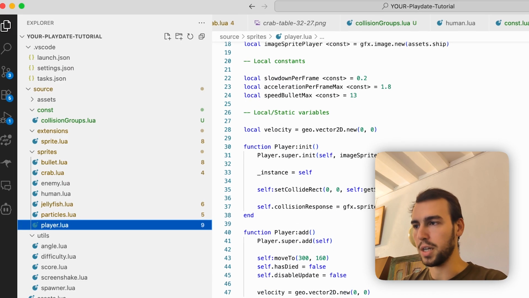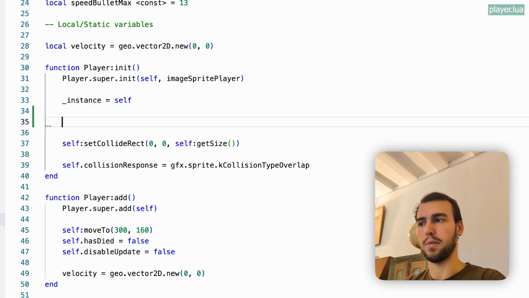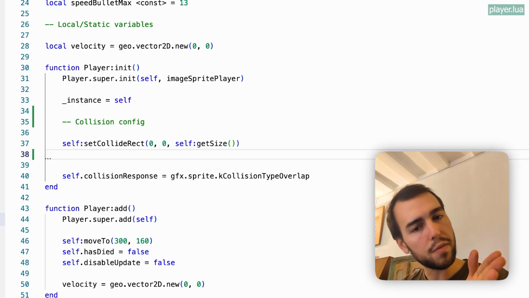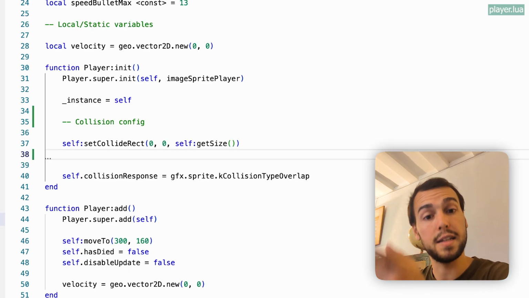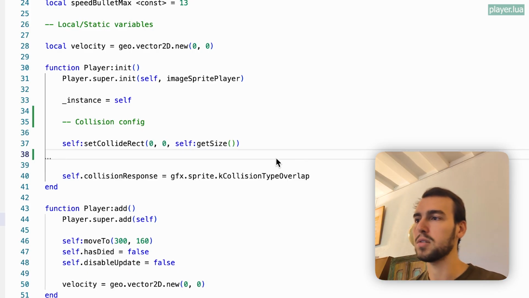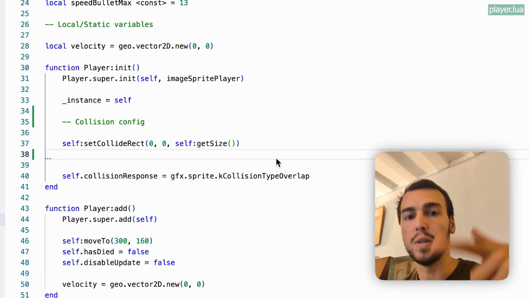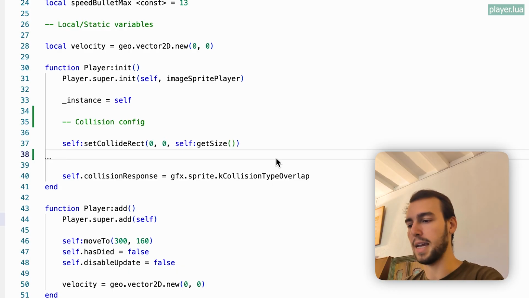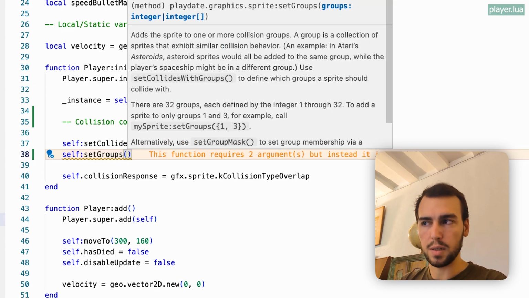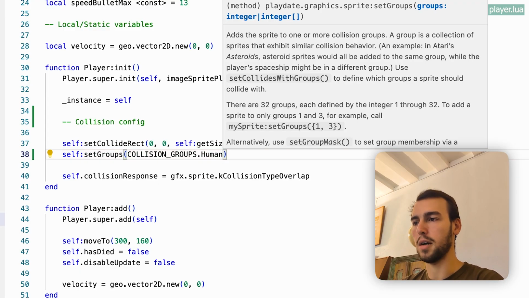Inside player, we're going to go to player.init and add a little comment above self:setCollideRect, and we're going to call it collision config. Here we're going to define both the group of the player and the groups that the player collides with. Remember that we only care about the groups that we want the player to handle. For example, a bullet, we don't care about from the player's perspective, because it's the bullet that's checking who it's going to collide with. So in this case we're going to do self:setGroups, open parentheses, and pass in COLLISION_GROUPS.player.